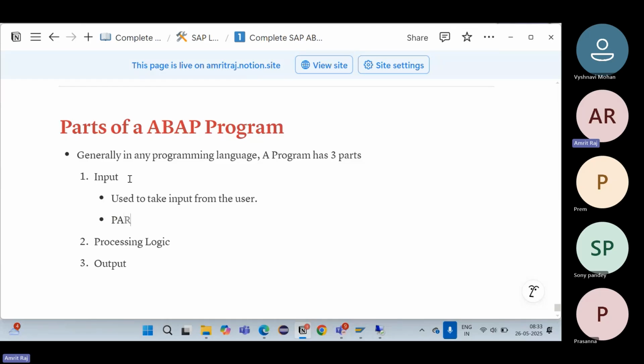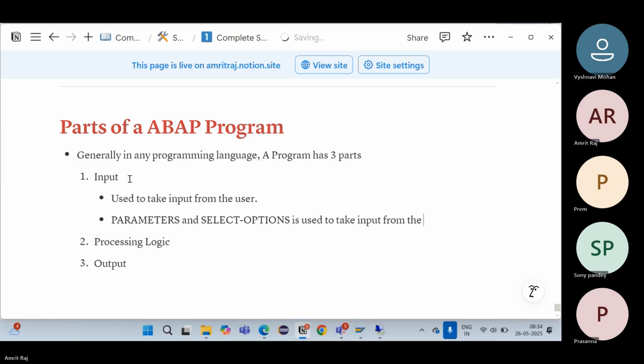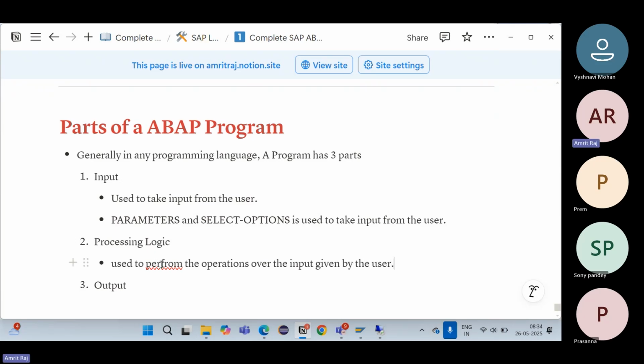There is a concept in SAP which is called parameters and select options. We will come to that in the upcoming period of time. It is used to take input from the user. We will discuss it in detail in the upcoming time. Right now, just an overview. Parameters and select options are used to take input from the user. Processing logic is used to perform the operations over the input given by the user.